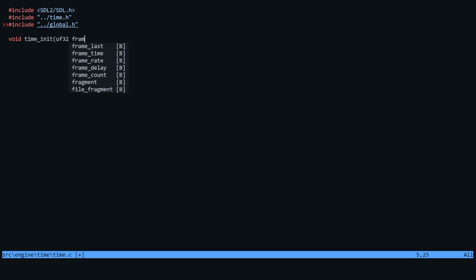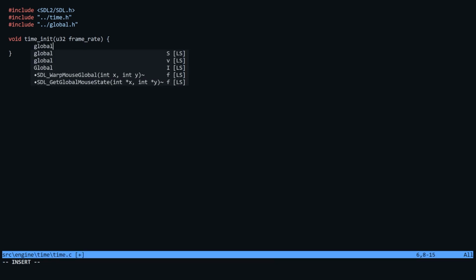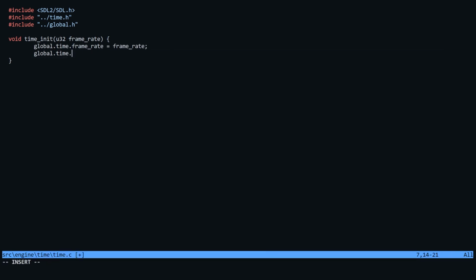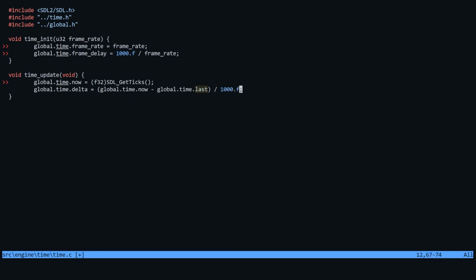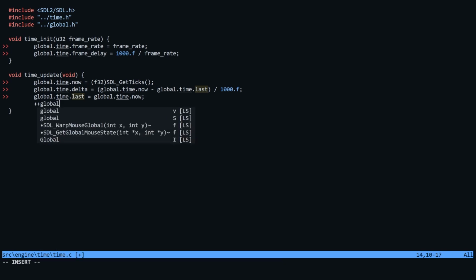Time init takes a desired frame rate, stores that on the global state variable, which we haven't made yet, and also calculates the frame delay using that frame rate. Time update is to be called at the beginning of each frame. We get and set the current time with SDL getTicks, then we update the delta using this new time and the last, divided by 1000 because we're storing the delta time in seconds.